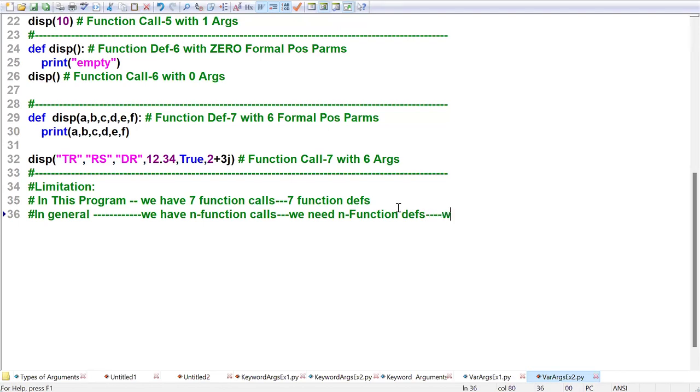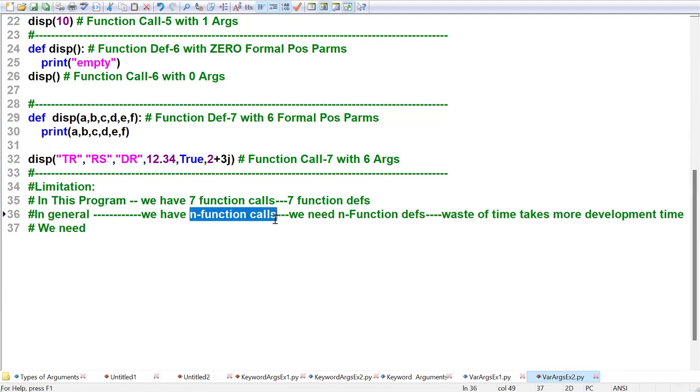Is it not a waste of time? It is a waste of time and takes a lot of time to develop it. It takes more development time. Then how do you do it? We have n function calls, and we need one function definition.